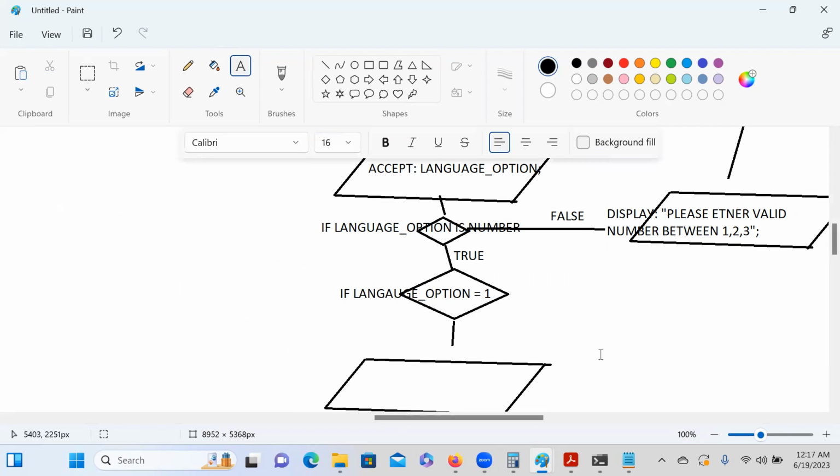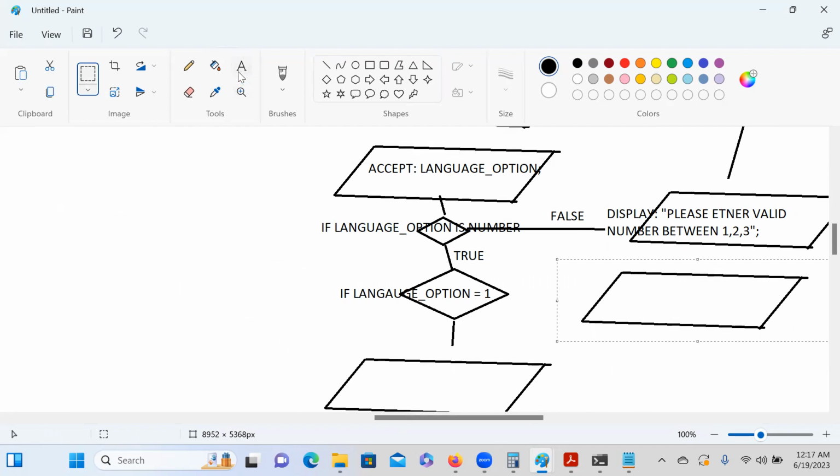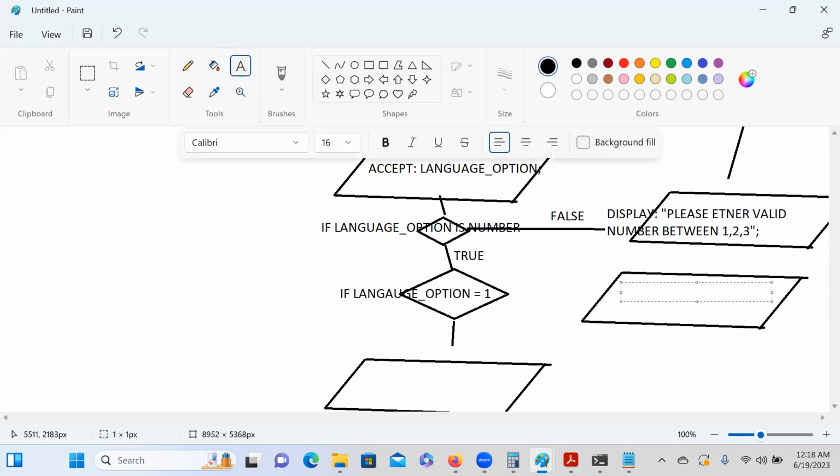Thank you for choosing English. Then I can tell welcome to this English message I can give. Yes, welcome to SBI Bank. Okay, here only I am giving it. I'm checking, did he enter one?